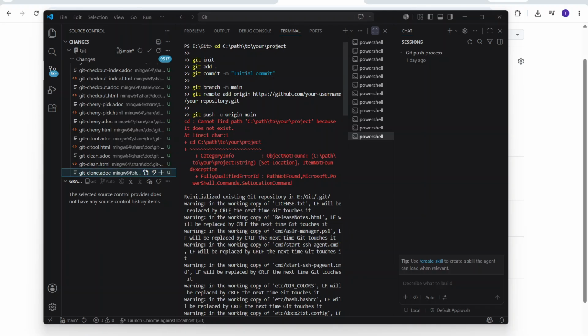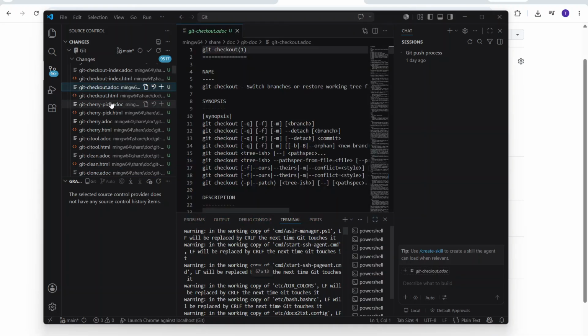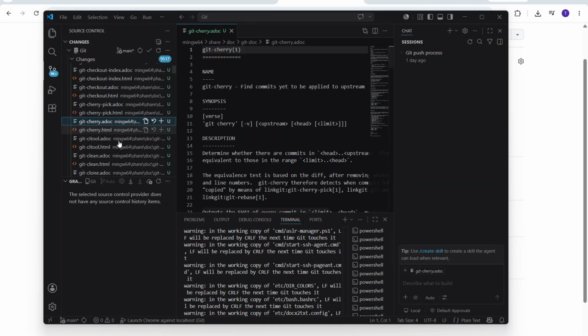By following these steps, you should now have your project successfully uploaded to GitHub. Remember to regularly commit and push your changes to keep your repository updated.